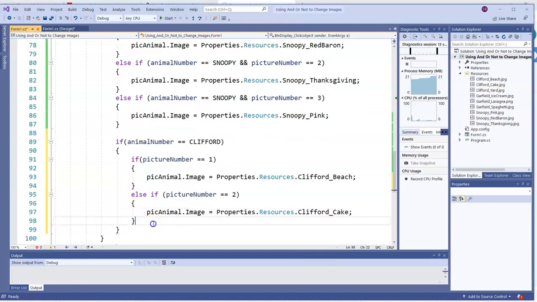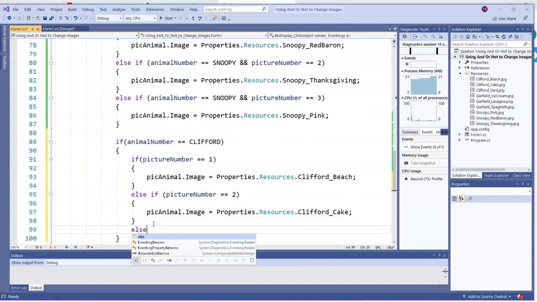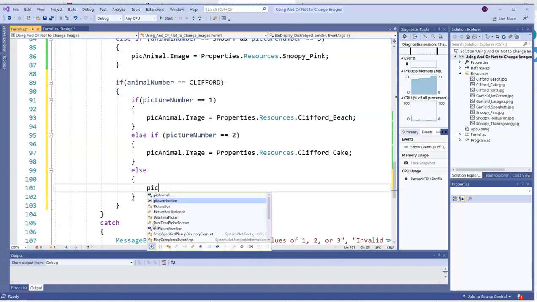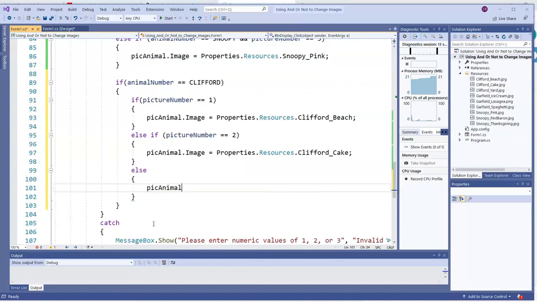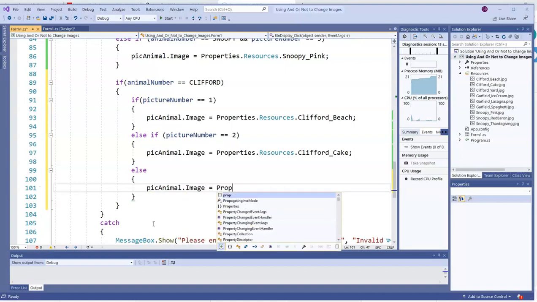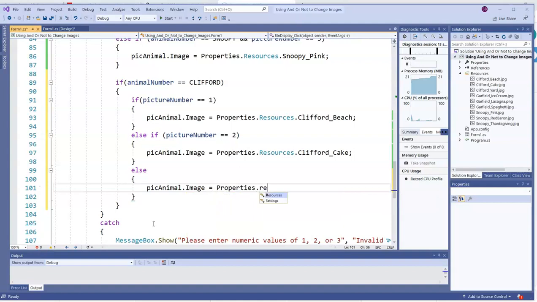And lastly, I'll just use else. There's only 3 of them, and I've already guaranteed earlier on that they could only type in a 1, 2, or a 3. So pickAnimal.image equals properties.resources. The last Clifford thing. Clifford in the yard.